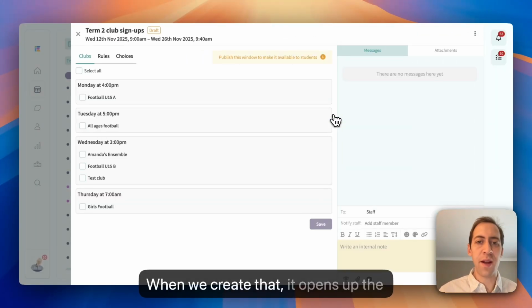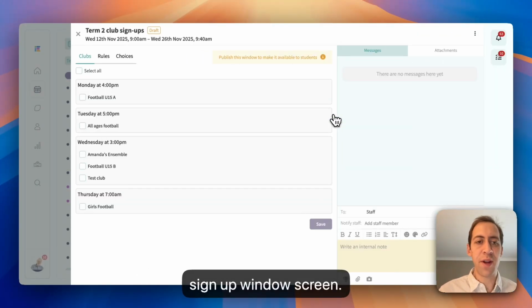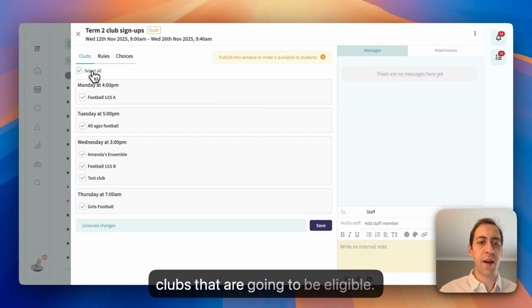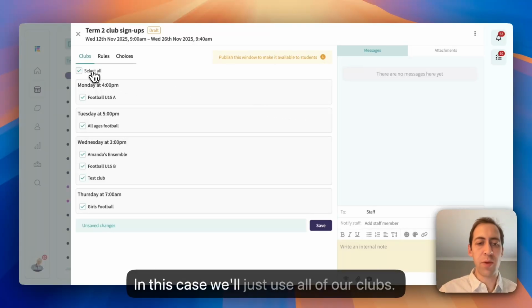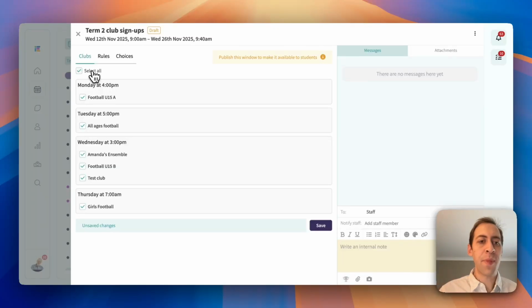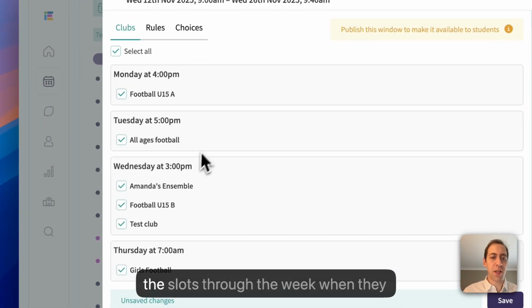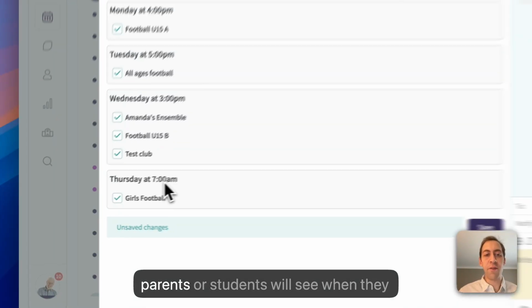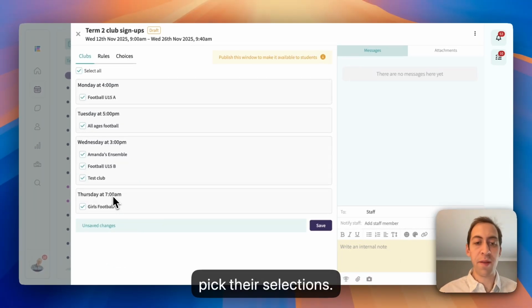When we create that, it opens up the sign-up window screen. And first of all, we'll want to pick the clubs that are going to be eligible. In this case, we'll just choose all of our clubs. And you'll see that they're grouped into the slots through the week when they run. And this forms the basis of what parents or students will see when they pick their selections.